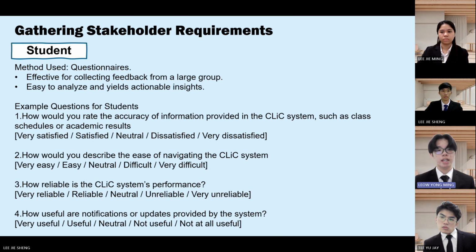Now, let's discuss how we gather requirements for students. For students, we use questionnaires as the primary method because they allow us to collect feedback from a large group effectively and analyze data easily to produce actionable insights. Here are examples of the questions we ask students. How would you rate the accuracy of information provided in the Click System, such as class schedules or academic results? How would you describe the ease of navigating the Click System? How reliable is the Click System performance? And how useful are notifications or updates provided by the system?